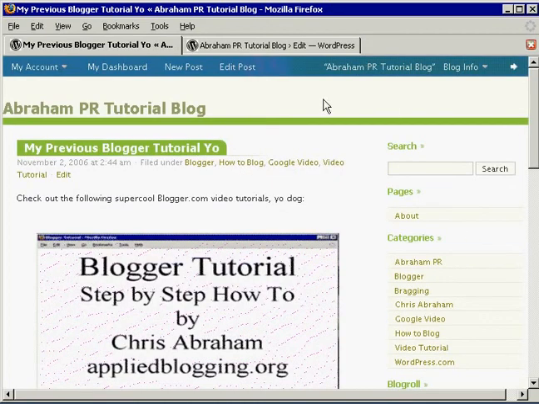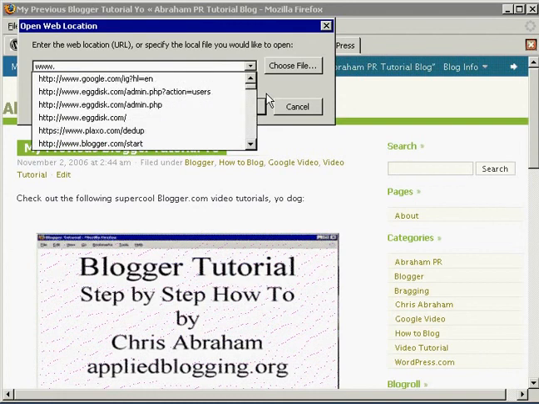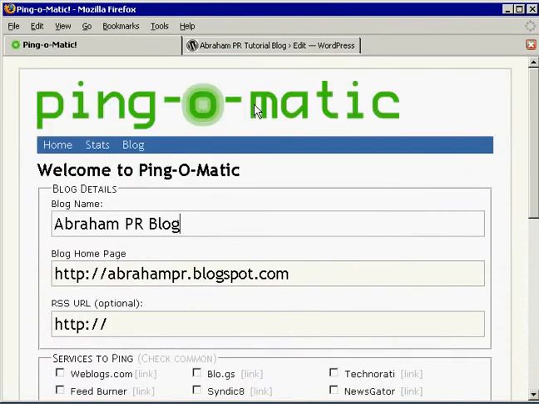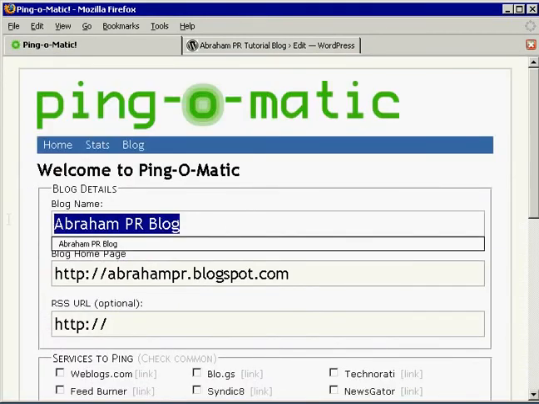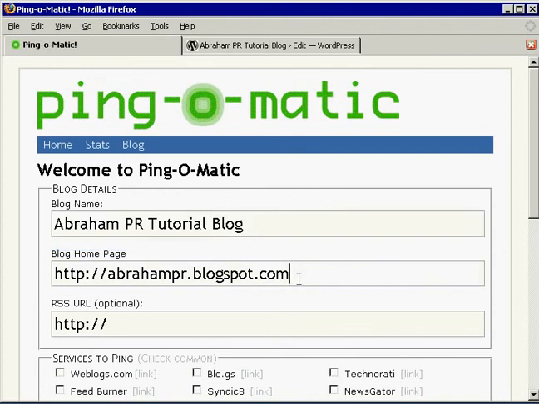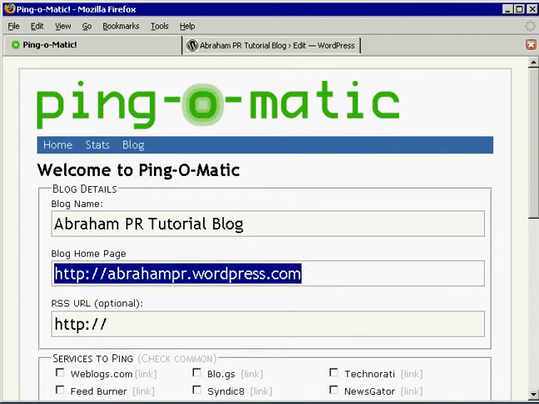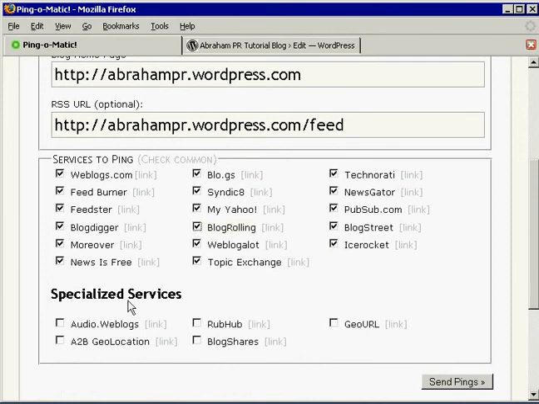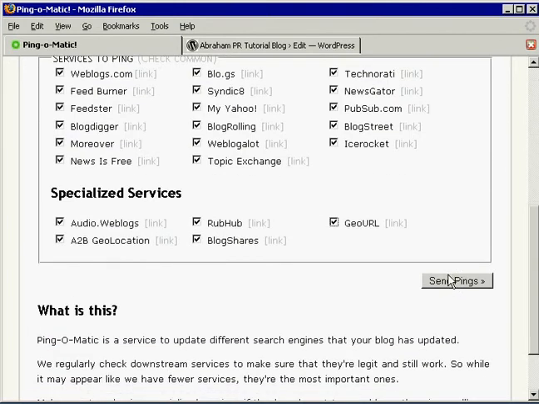Thing you need to do. You need to go to www.pingomatic.com, right? And you need to type the name of your blog, which is Abraham PR tutorial blog, and you need to type abrahampr.wordpress.com. And I know how WordPress feeds look because I'm an expert. It's just /feed. Very simple, very sexy. And then check everything, man. Check it all. Abuse the system. Fight the power. All right. And then click send pings.